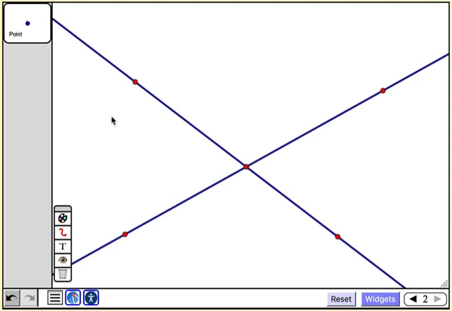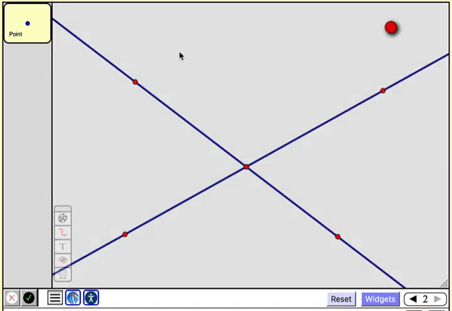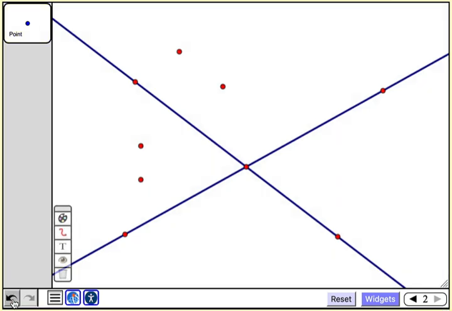To keep the Point tool active, I'll double tap it. Now I can keep constructing points, one after the other, and when I'm done, I'll tap X to dismiss the tool.